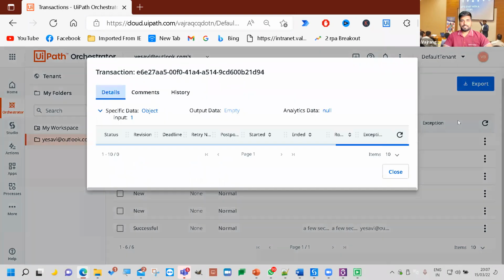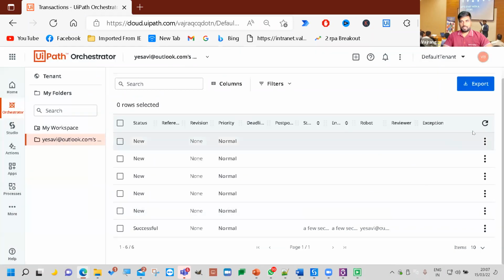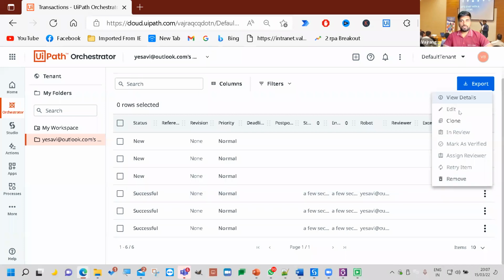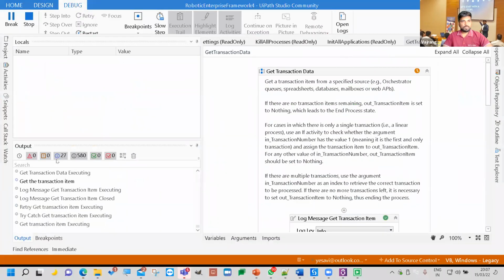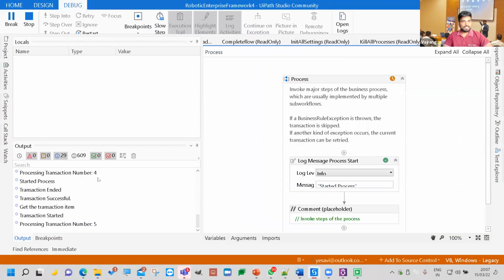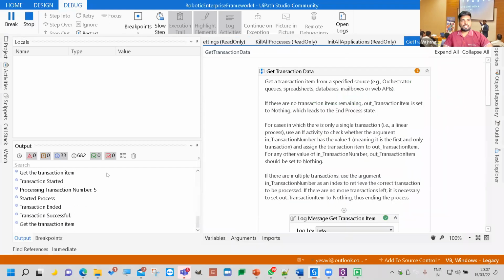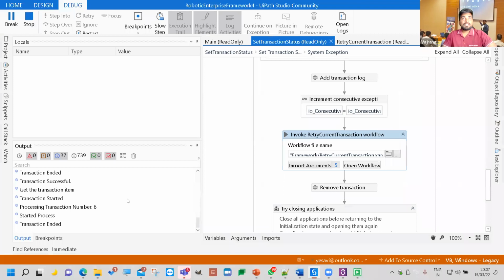What exactly has happened? If you see in the history, this was taken up a few seconds ago, and this is moved to success state. Done. And if I go ahead and continue, this is completed. But if you remember, I haven't touched the RE framework. I haven't written any code to process these items. And we also don't know what this is getting or generating. I can just see in the output processing transaction number 4, processing ending. So let me quickly let all the items complete. Let's see what's happening.